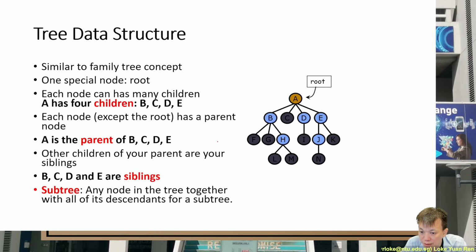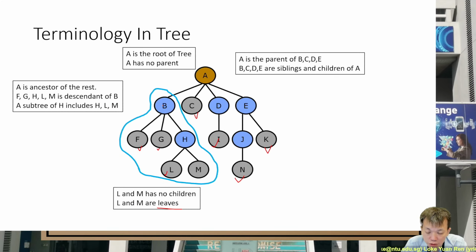Then those B, H, D, E, J, these nodes are called internal nodes, because they have at least one child.